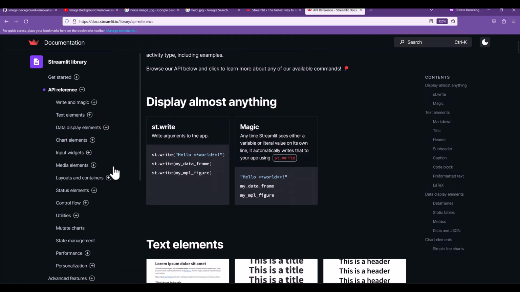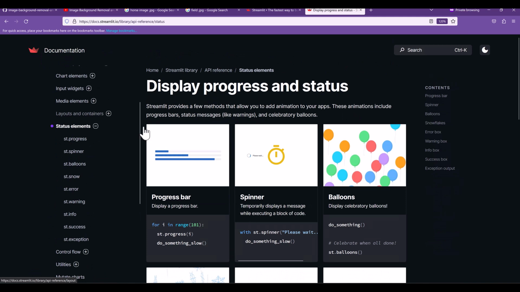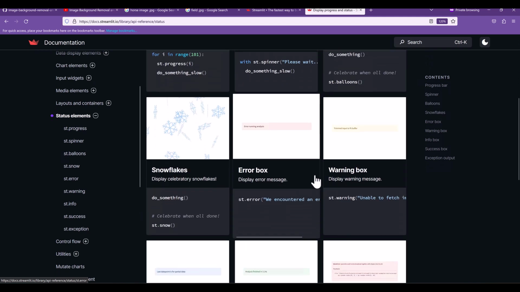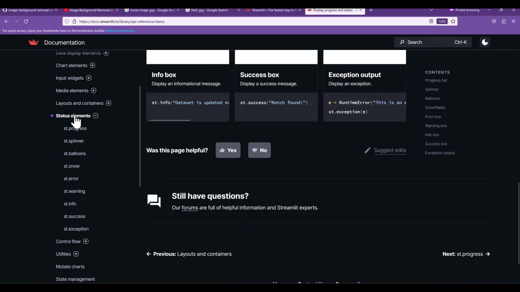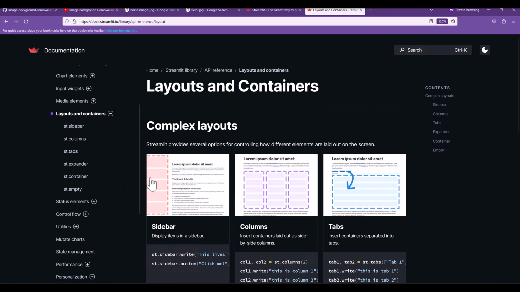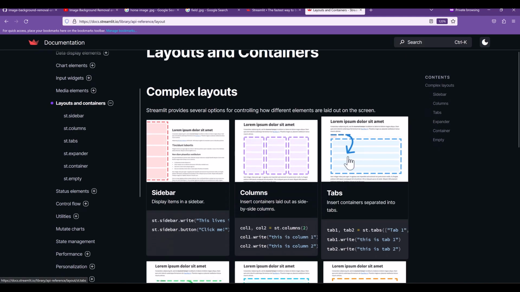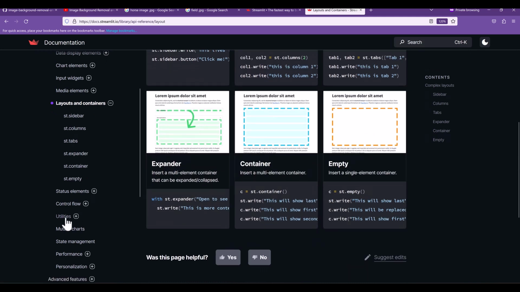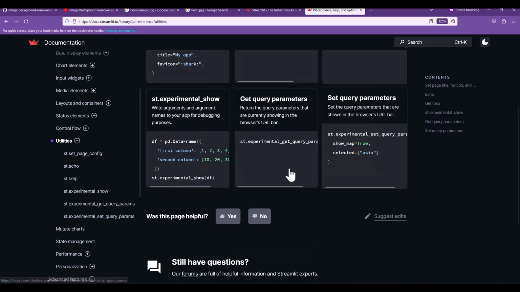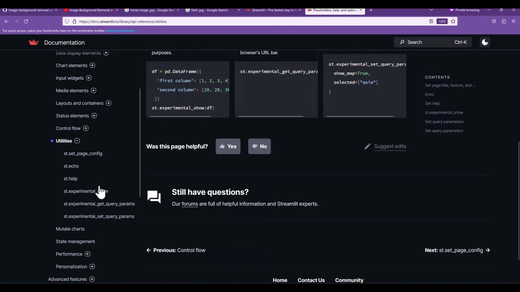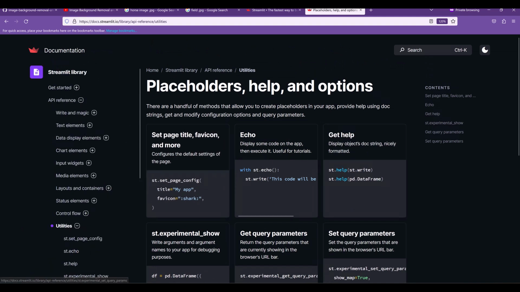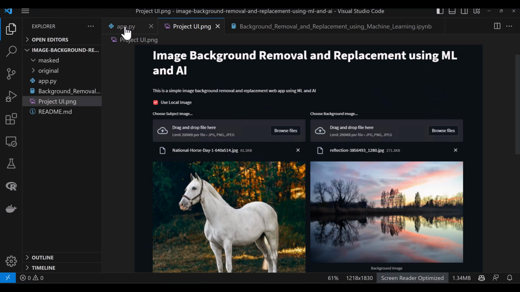You can see these APIs here, like the status elements: we have progress bar, spinner, balloons, error box, and so many other types of status boxes. We have layouts there: sidebar, columns, tabs, containers, expander, all these things are available. In the utilities, we have so many APIs there. So these things we will be using to build our application. Alright, so let's go ahead and get started building our application.